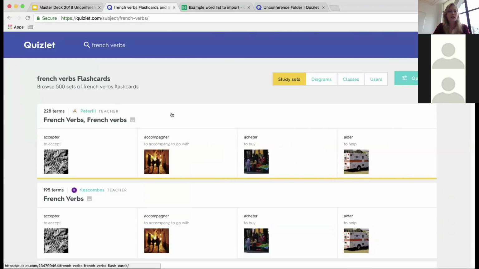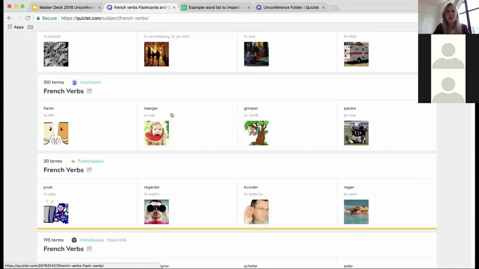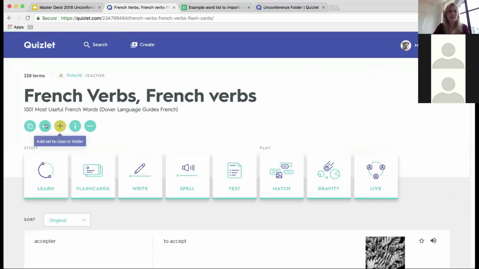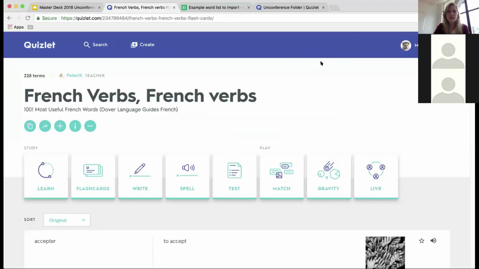So if I click into any of the sets that I find, which again, all of these sets in this list are free for me to use. I don't actually even have to copy and customize them. If they are perfect as they are, I can just share them directly with my students. You can see that the share option exists on this page. And if I have a free account, I will still see this option to copy.